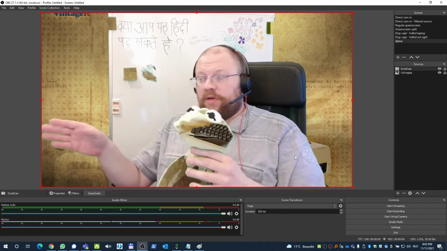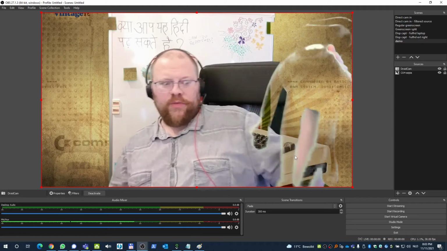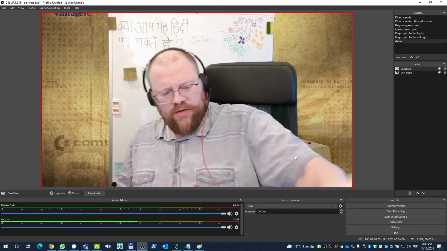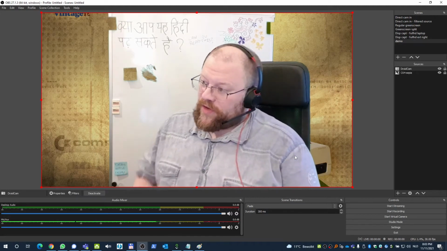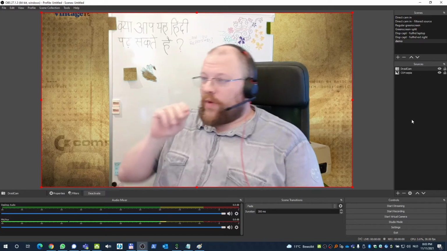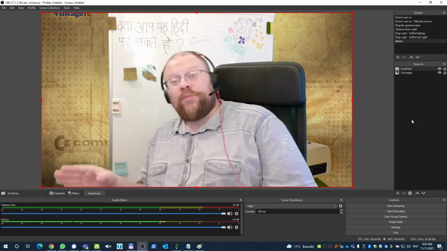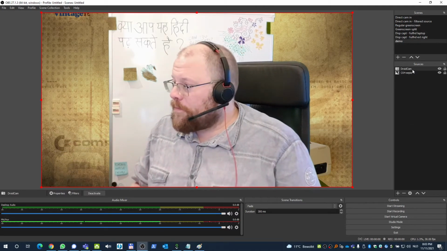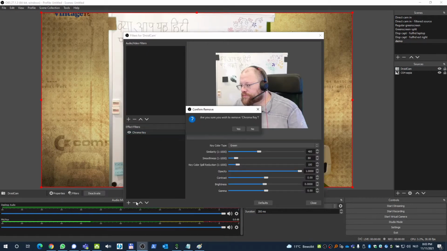So now I want to do this, but in such a way that this central region here is excluded from the green screen filter. To do this, the first thing you have to realize is that you want your filters not to apply directly to the camera input source, but to a group that contains the camera input source so that you can leave your camera input source unfiltered. So let's remove the filter from the camera input. There we go.